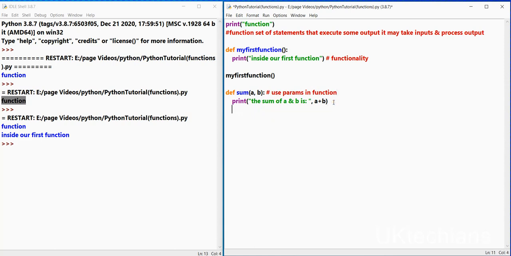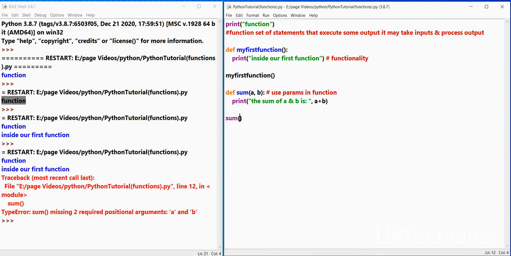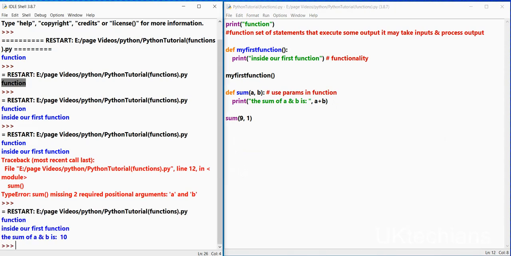Right, so let's print this function. So what I will do, Control space and it will say sum, right, sum, and then these brackets over here, Control S and F5. So I missed adding the values over here, so I will say 9 and 1, let's save it, and F5. So what it returned, the sum of a and b is 10.